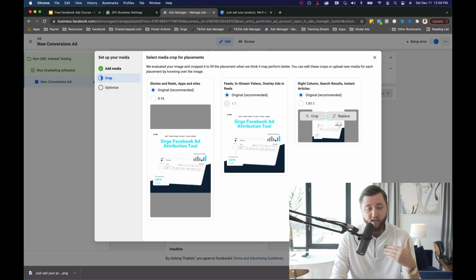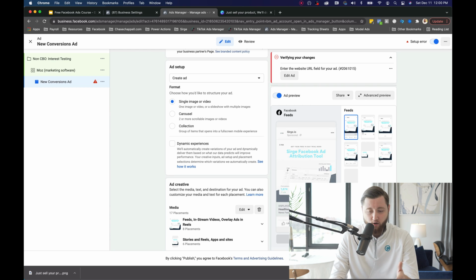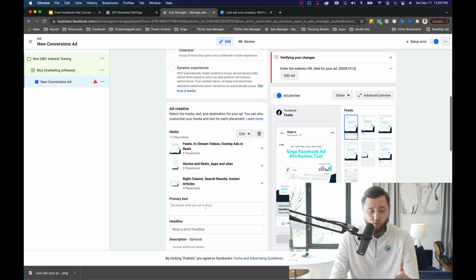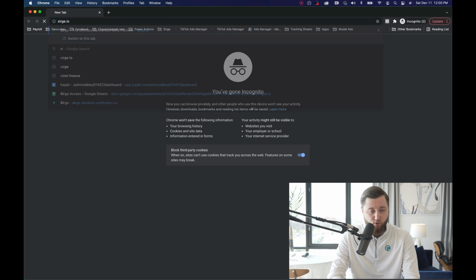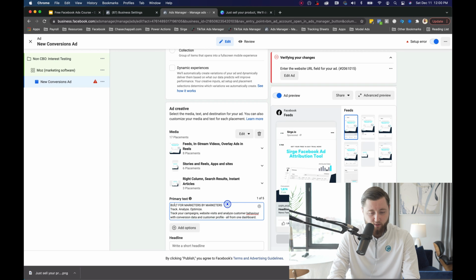If you crop these, you'll make it dynamic, which right now we don't want to do, so that way we can stack our social proof. And then we're going to turn off allow enhancements because we don't want to adjust our brand colors. And then once we've done that, our ad image is now uploaded, and we can get started with adding the primary text. So what we can do is we can go back to the site and start to pull in some of that text that we want to use and paste it in.